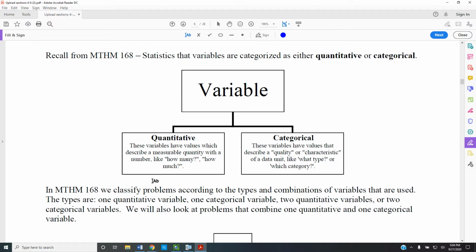Quantitative is something you count. It's a test score. It's the number of miles per hour you're going. It's how many pounds something weighs. It's the stress factor on something. Categorical is simply a tick mark that says, I did that, or I'm in that group.